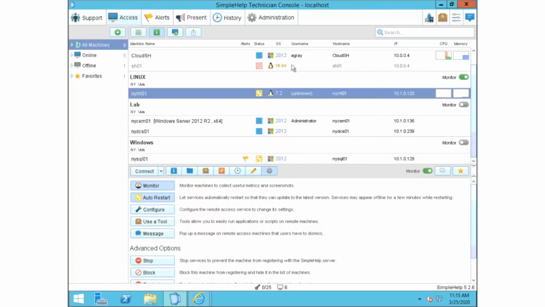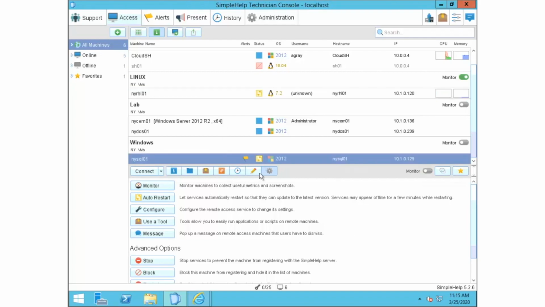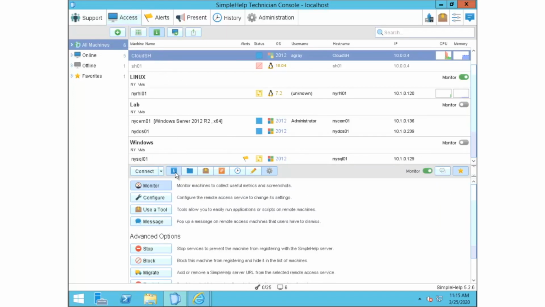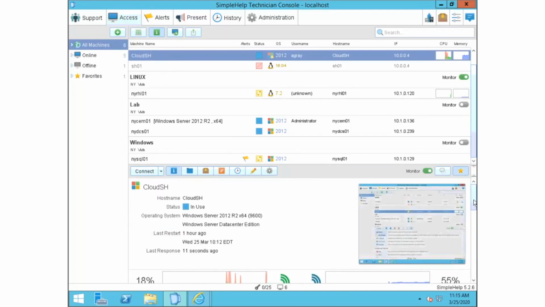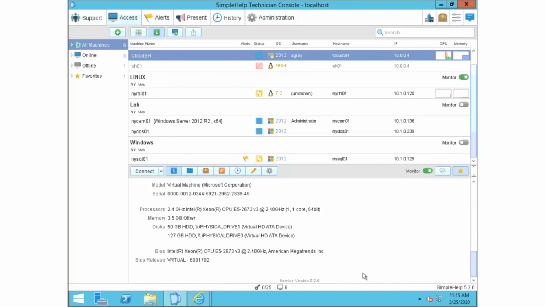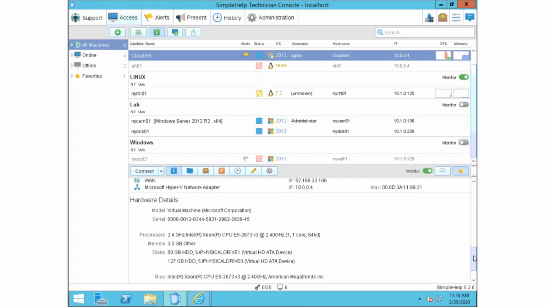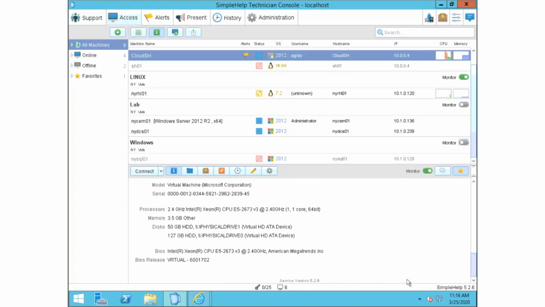Okay. Once you do that, again, it will follow the same processes as we've seen with these other machines. So you'll notice now that many of the machines are already back online and ready to start working. So again, really quick, really easy. I'll grab this last one, and I'll go back now to the Cloud SH since that one has already completed, and I'll select my information icon here. And if I scroll down to the bottom, notice it says the service version is 5.2.6, so it matches my console version.